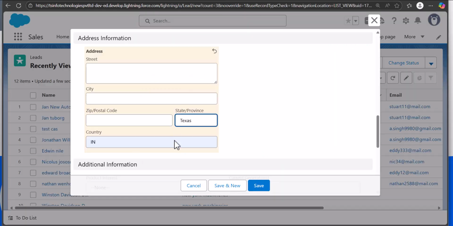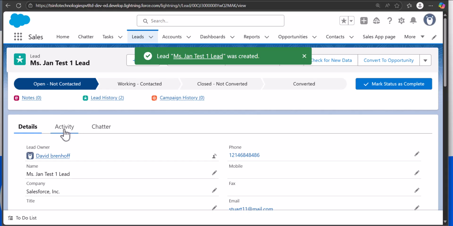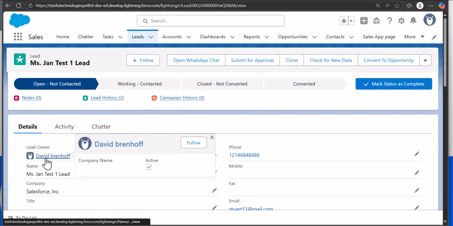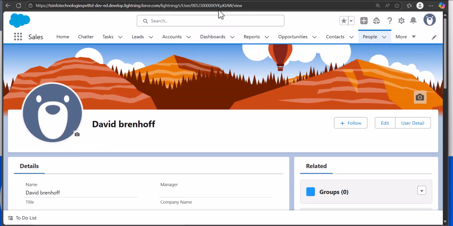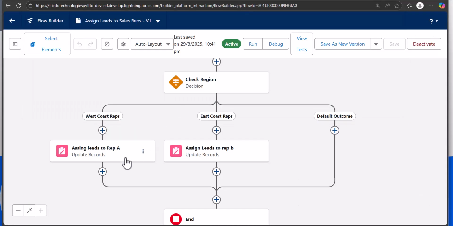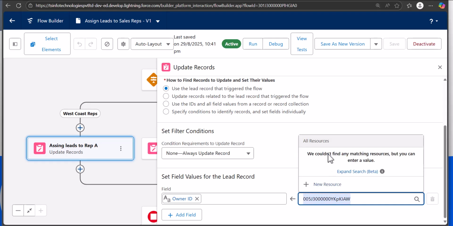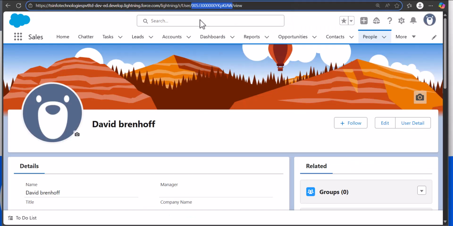So here I will click on the save button, and as we can see, after creating the record, this lead is assigned to the user David Benioff. I can also show you the ID for the user that we have taken. As you can see, this is the ID of the user that we have mentioned for user A, and the same ID is there in the update record element. So this is the same ID that we have assigned for the leads that are created for the West Coast region.